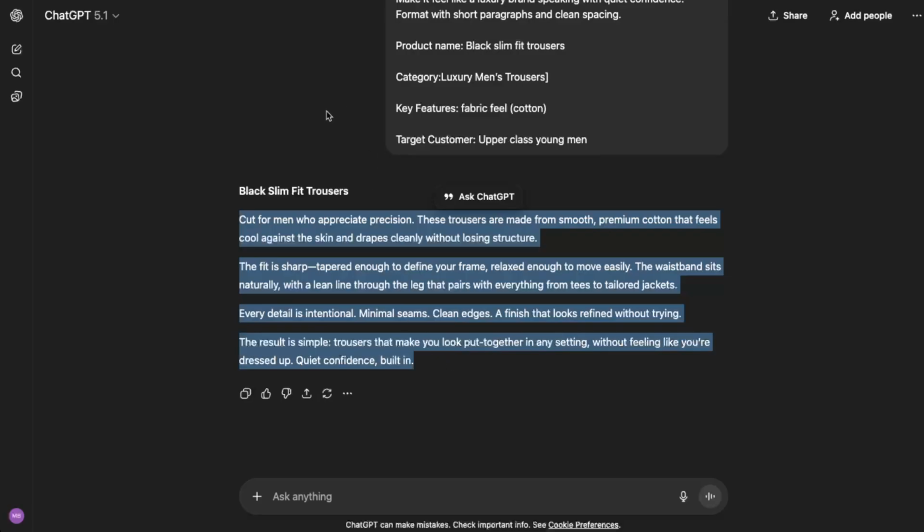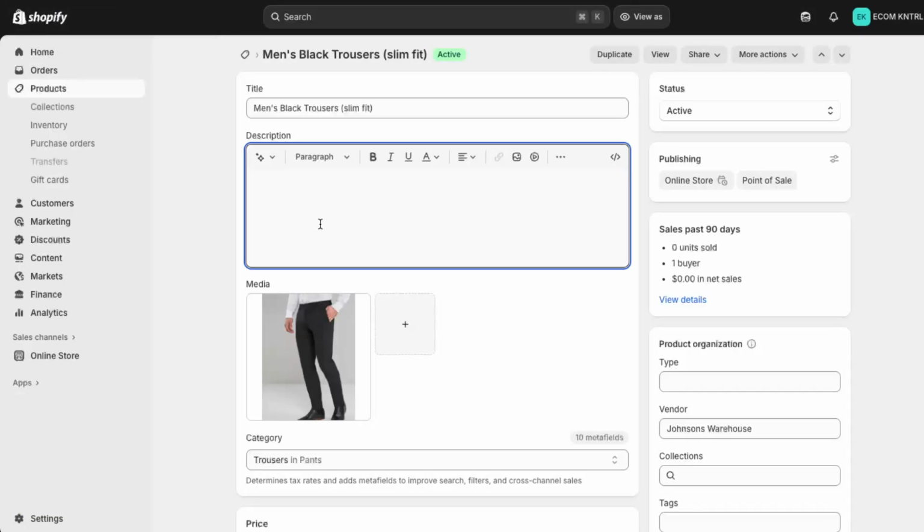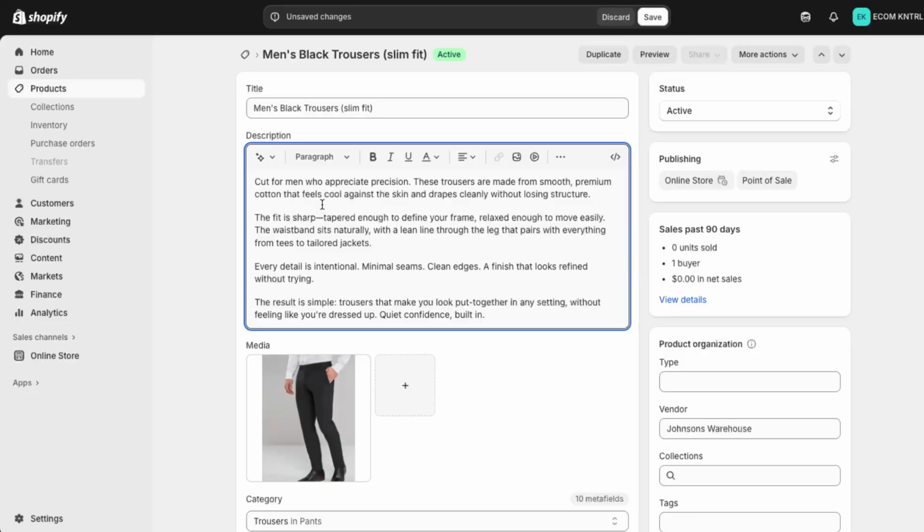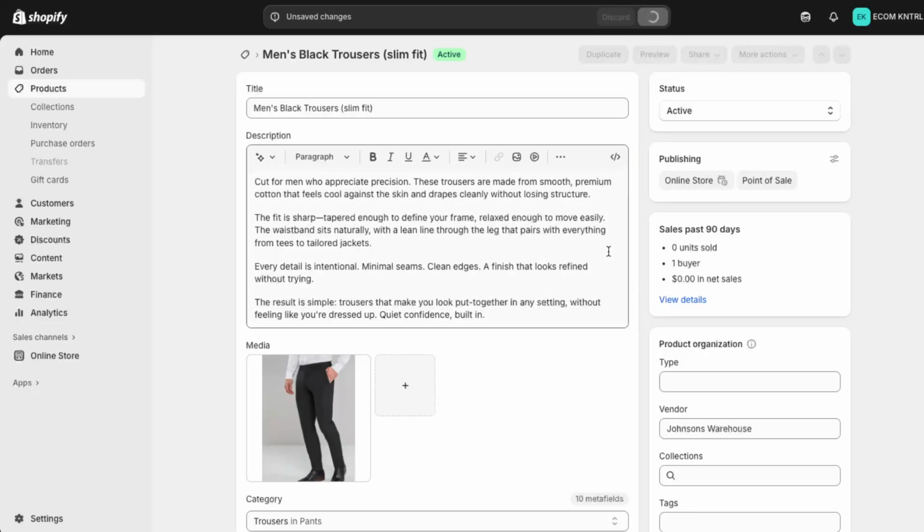Read through it carefully and make any tweaks you need by asking for revisions, like making it shorter, more technical, or more SEO friendly. When you're happy with the text, highlight it, copy it, and switch back to your Shopify tab. On the Shopify product page, find the description field, click inside, and paste your new description. Scroll down and click Save to apply your changes. Your AI-generated product description is now live on your store.